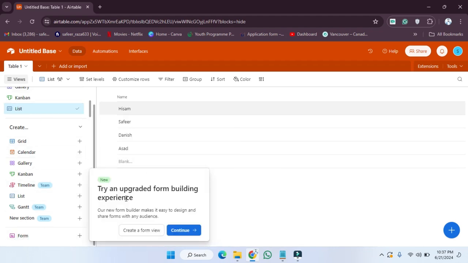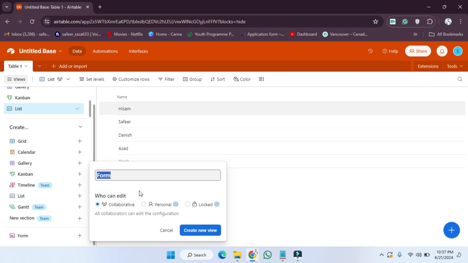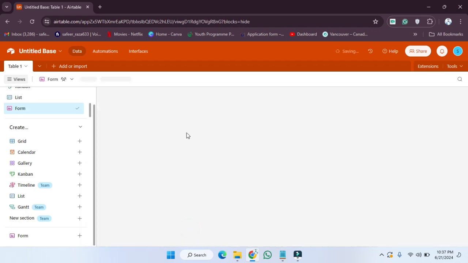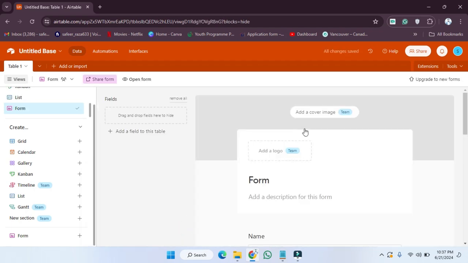You have to click on this, and after clicking, as you can see, it says try an upgraded form building experience. We have to click on continue. If you want to create a form view, you can also do that. So I'm going to click on create a new view. Let's click on this, and after clicking, as you can see, it has the form.